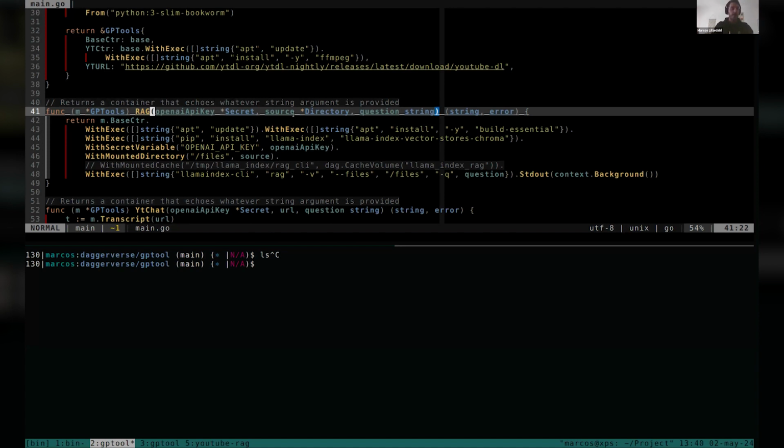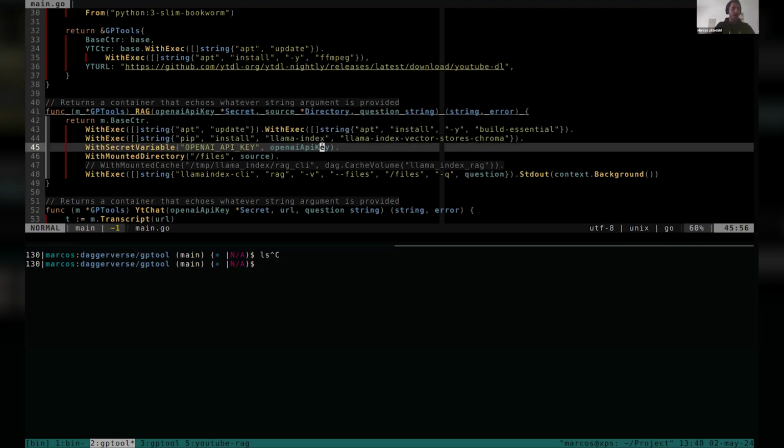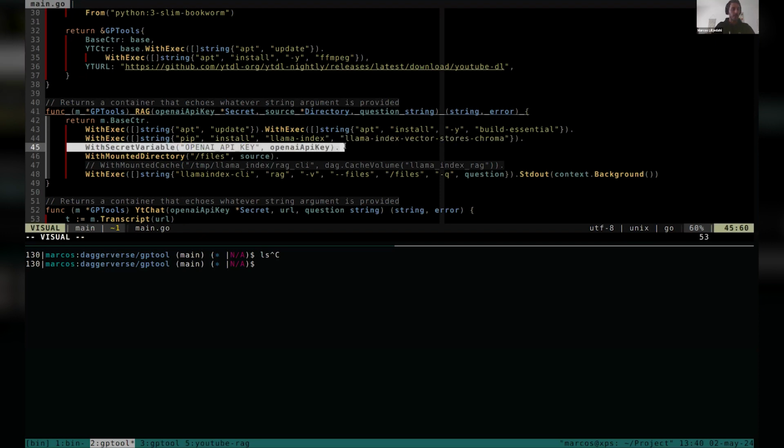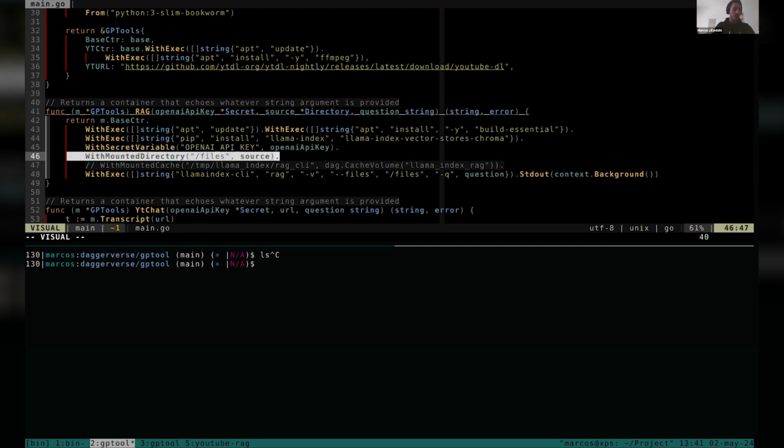And then, as you can see, I specify a source directory, which is going to be the directory where my files are going to live. And then you can specify a question. What I do here is basically set up my Dagger pipeline container, right? I set up the secret for this to work. I mount the files on the target container, and then I call the Llama CLI to ask questions about the files.